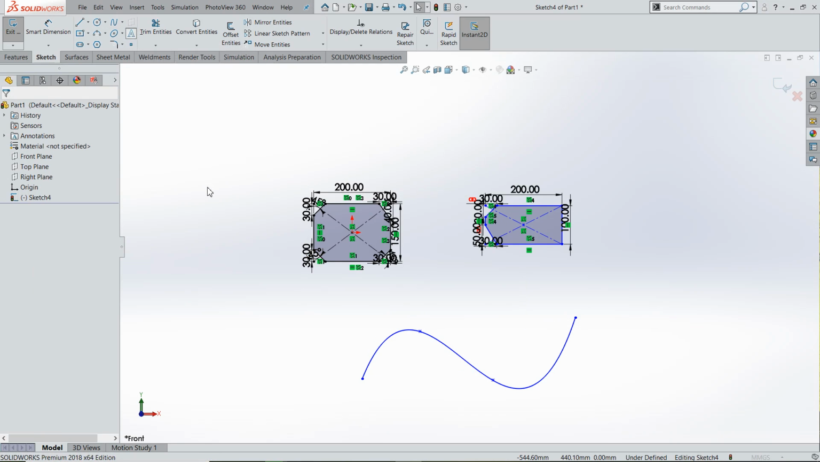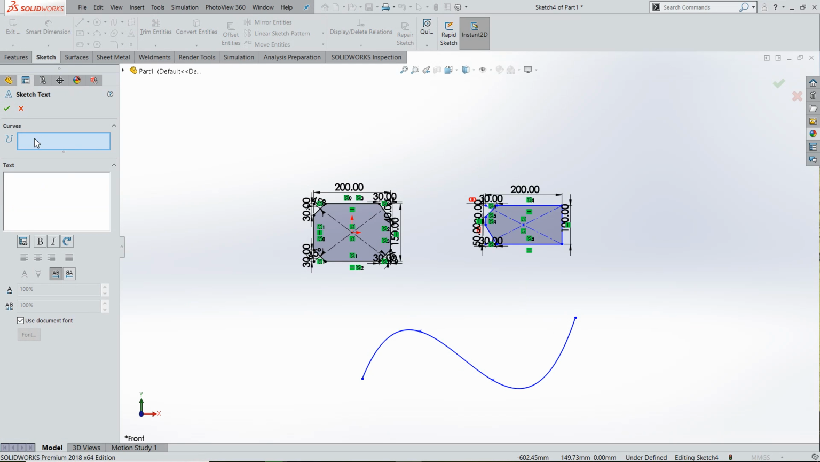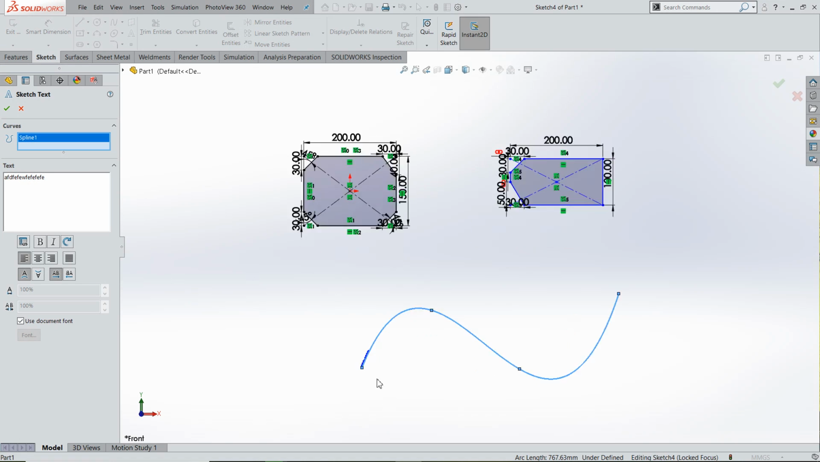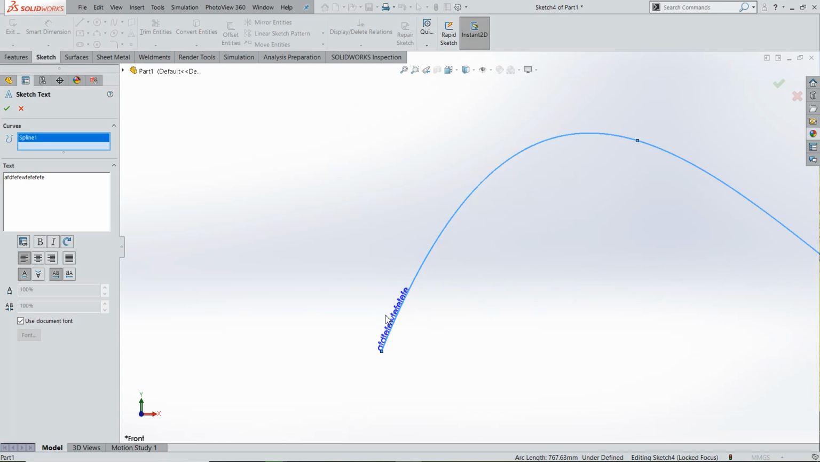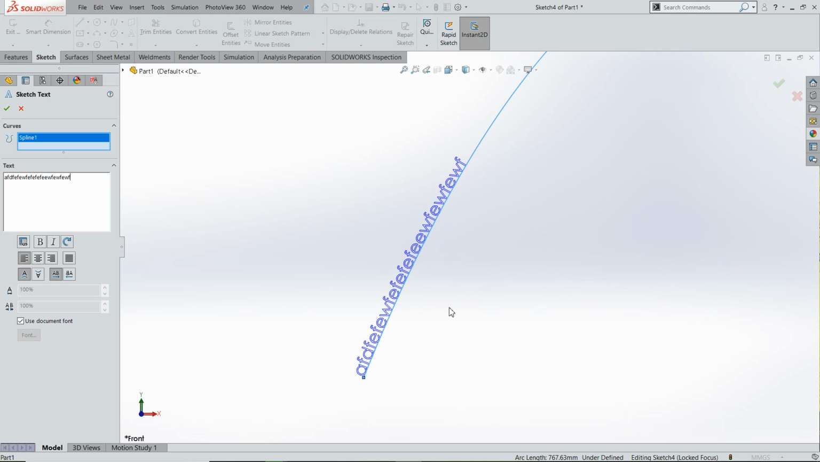Click on text. If you want to write a sketch on the curve, text on the curve, you can select any curve or straight line, whatever. Then write down whatever you want to write. Let's see. I can change it. Select, make it bold.